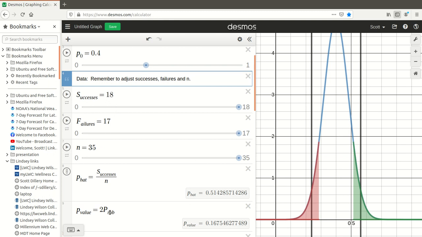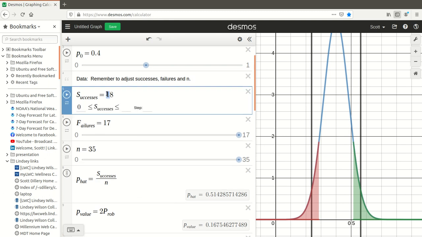Now see, my p-value went down. Those areas went down. Now it's down to 0.167. Suppose this was 28. And then all of a sudden I can see it. There's red, there's green. Notice the green is over to the right because now my p-hat is, what is my p-hat? 0.8, which is much bigger than 0.4. And I get my p-value here, which is very, very, very tiny.